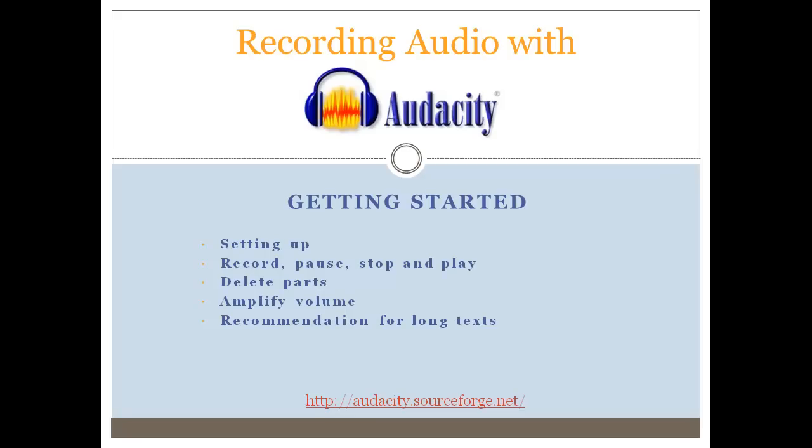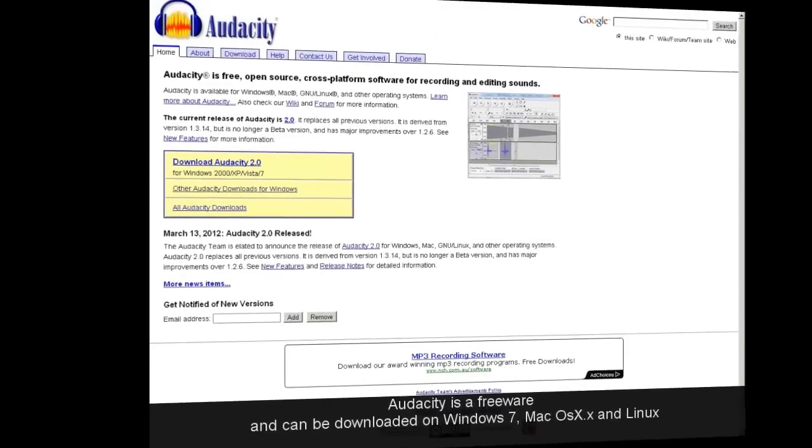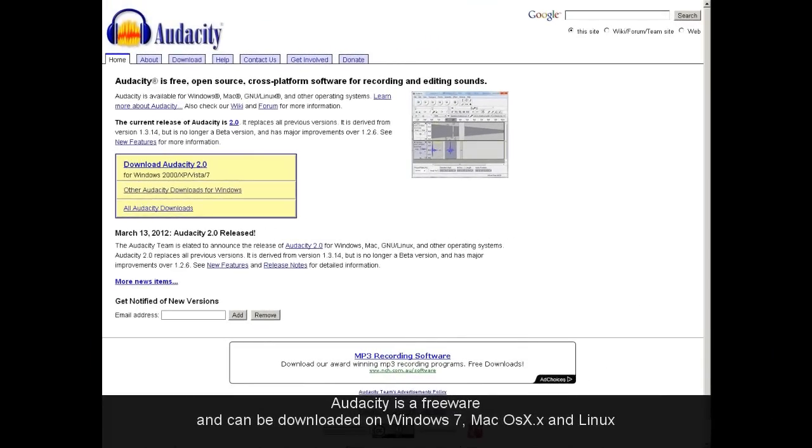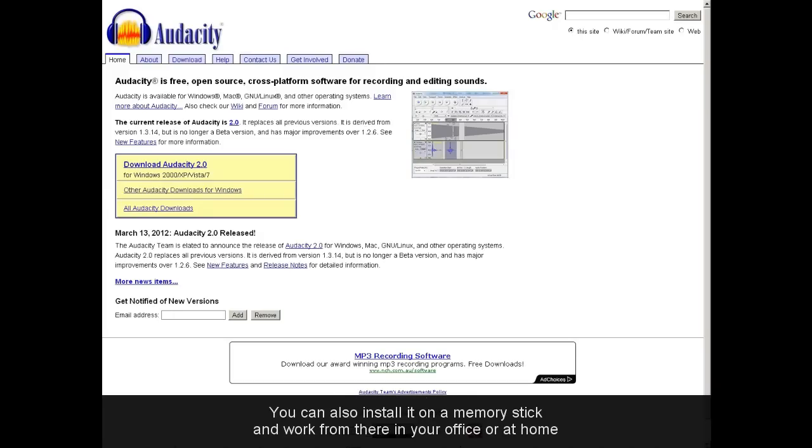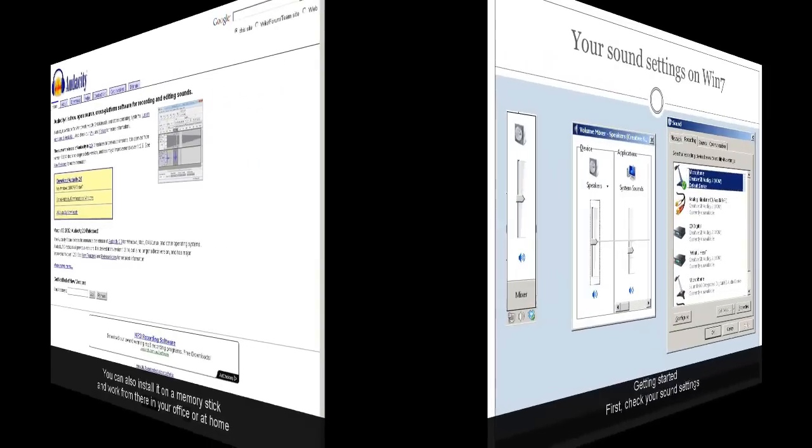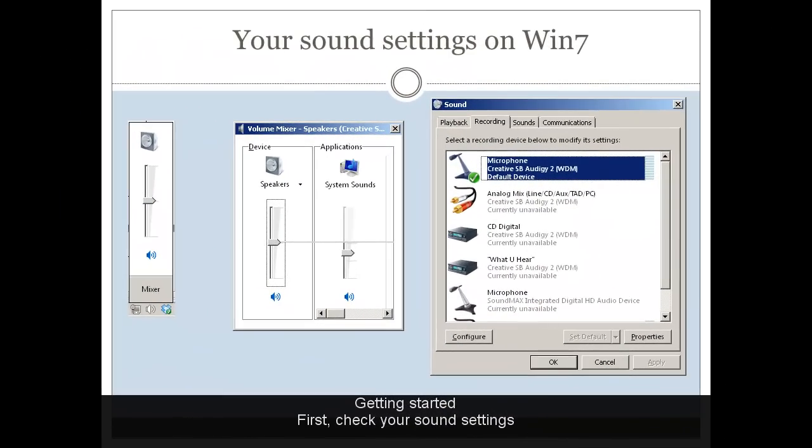This tutorial will show you how easy it is to create an MP3 file with Audacity. Audacity is a freeware and can be installed on Windows 7, Mac OS X and Linux. You can also install it on a memory stick and work from there, from your office or at home.